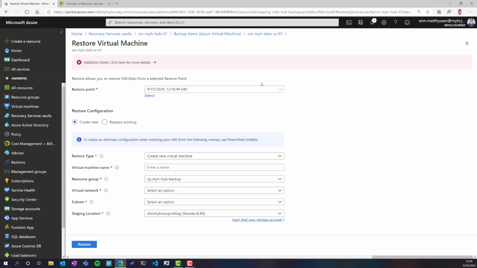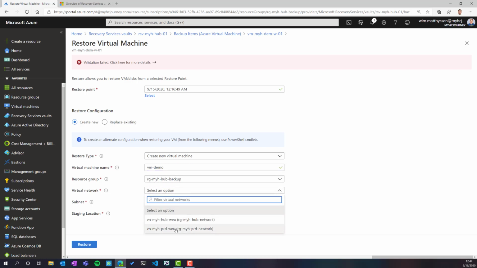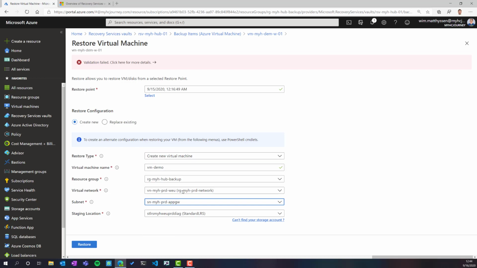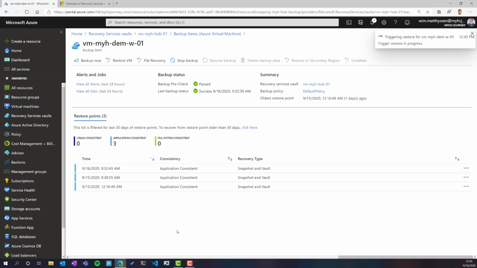Just create a new one. You can create a new virtual machine or restore a disk. Enter a name, VM demo. Choose a resource group. Also choose a virtual network. Choose subnet. Also, again, specify a staging location and just click on restore. It will validate it again, and now it should work. So the restore is triggered, and after a period of time, the backup will be restored. So that's it for the demo.